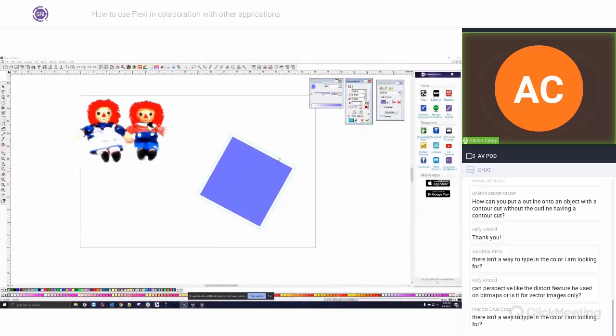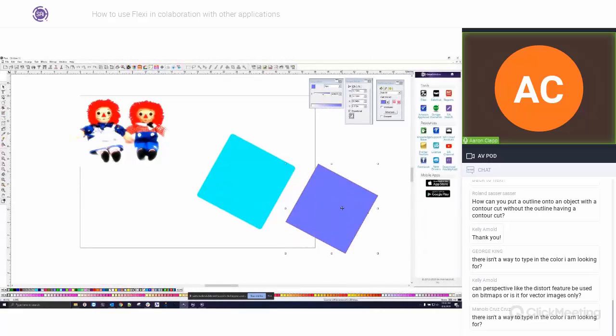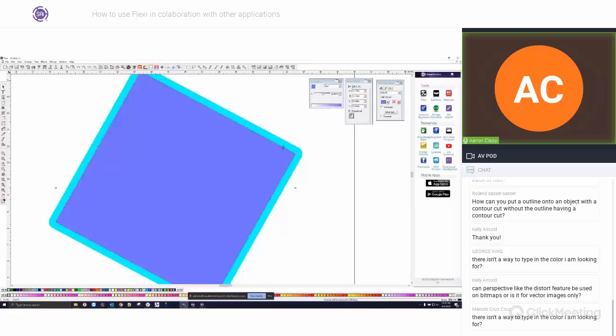One of the options right here is the with or without backing. So if you use the with backing and apply it, and I separate the outline from the backing, you'll notice that the outline has a backing to it. Typically, anytime you're doing a contour cut with an object that has an outline on it, you want to use the with backing option, because if you don't, you get this effect.